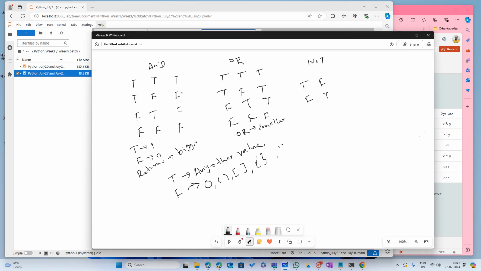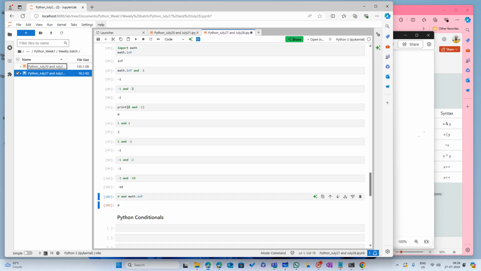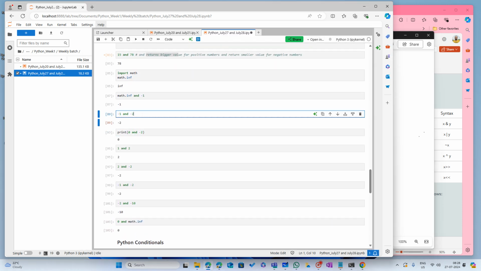Here 0 is false, here also false, and this is also false. That's why if you pass 0, it will return false only, in all three cases. Only if you have any other number other than 0, you will get some value. Now this value will be bigger for positive numbers and smaller for negative numbers. That's the behavior you see here.